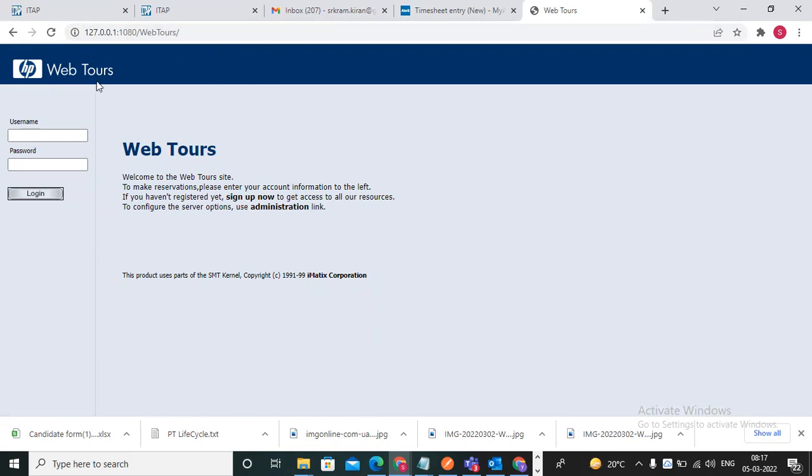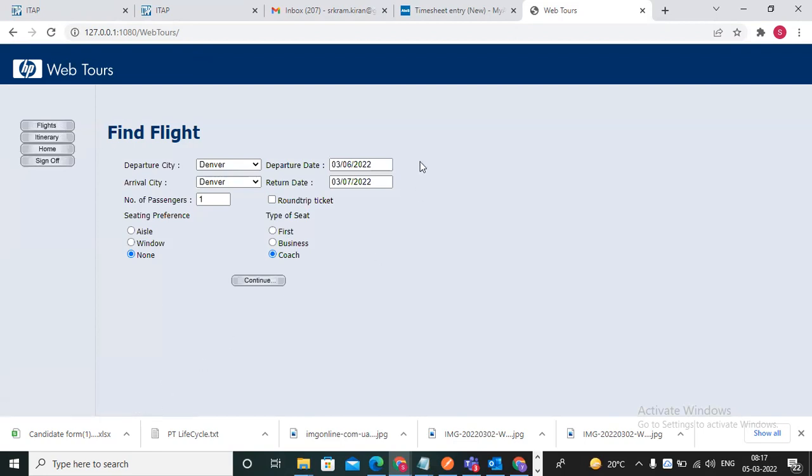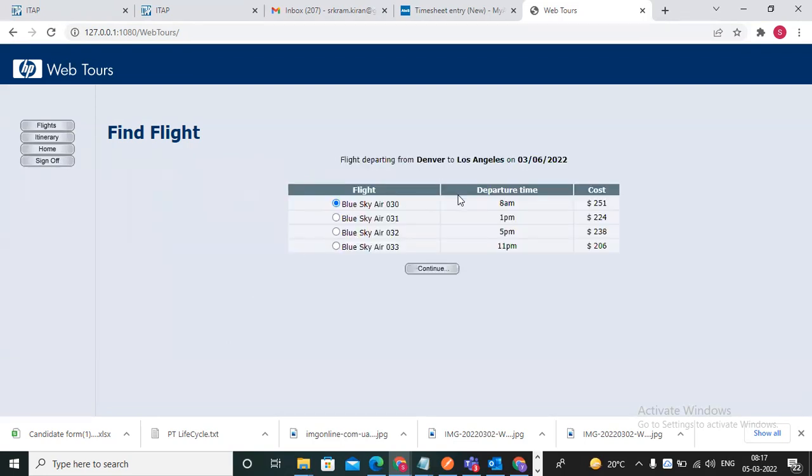This is actually the Web Tours application, for ticket booking from the flight booking point of view. You need to log in, you can give Jojo and Bean. Click on OK, and after that click on Flights, and select the departure and arrival and click on continue. Now you need to select the flight you want, depending on the time or the cost. You select any one of these.